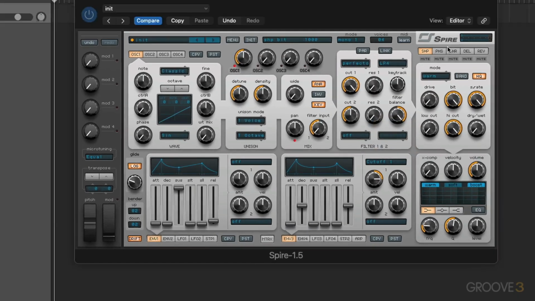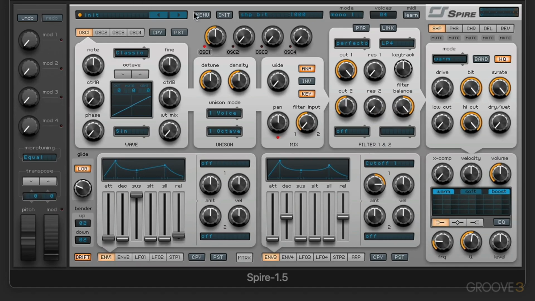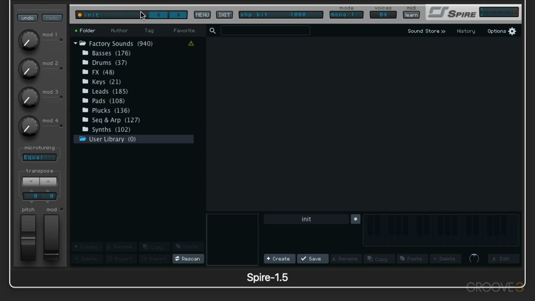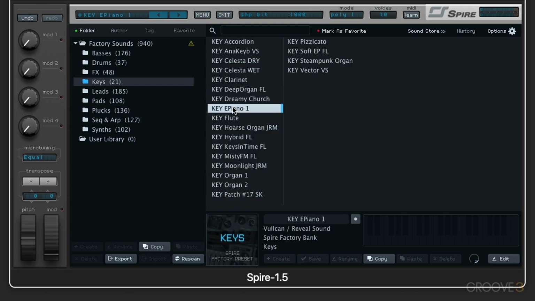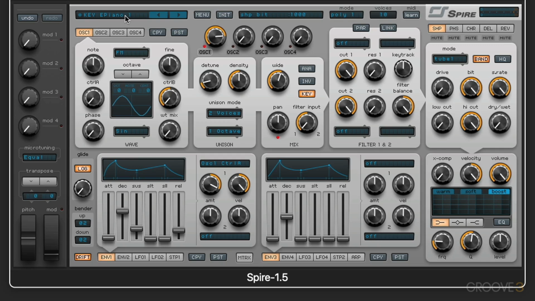So next up we're going to have a look at the effects here. Let's just try out a preset so we've got something a bit more interesting to listen to. Let's try keys. We'll go try electric piano. We'll load that up. Come out of here again. We've got a nice electric piano sound.